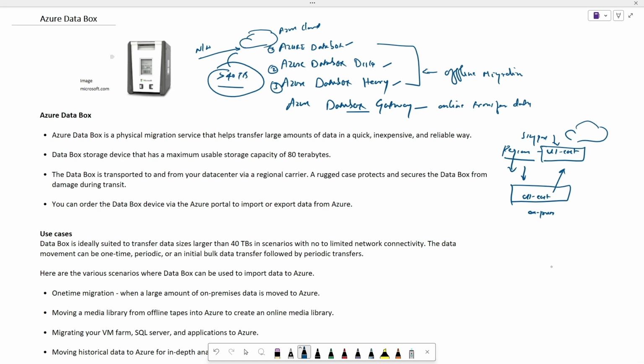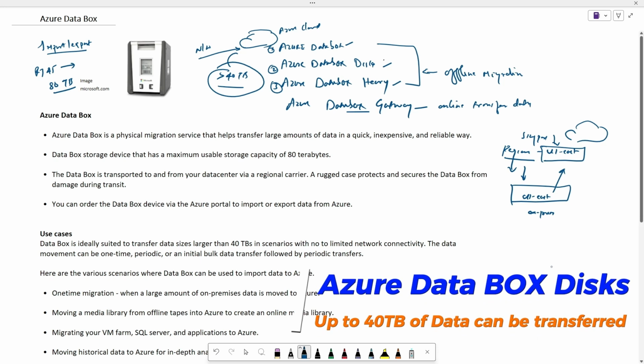So how do you order the data box? You need to use the import and export tool, which is in the Azure portal. You order, and the data box will be sent to the on-prem location. This data box will have an RJ45 connection and it will support up to 80 terabytes of data which can be copied to the data box itself. If you are using Azure Data Box Disks, then this is going to support 40 TB of data.